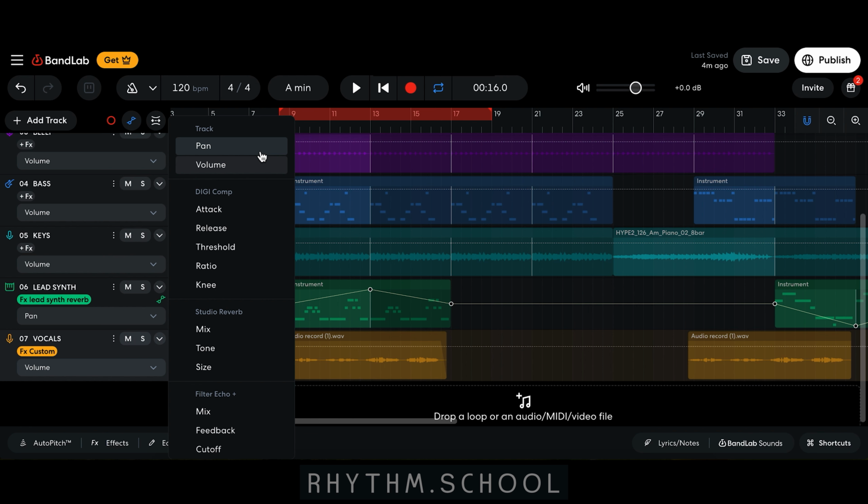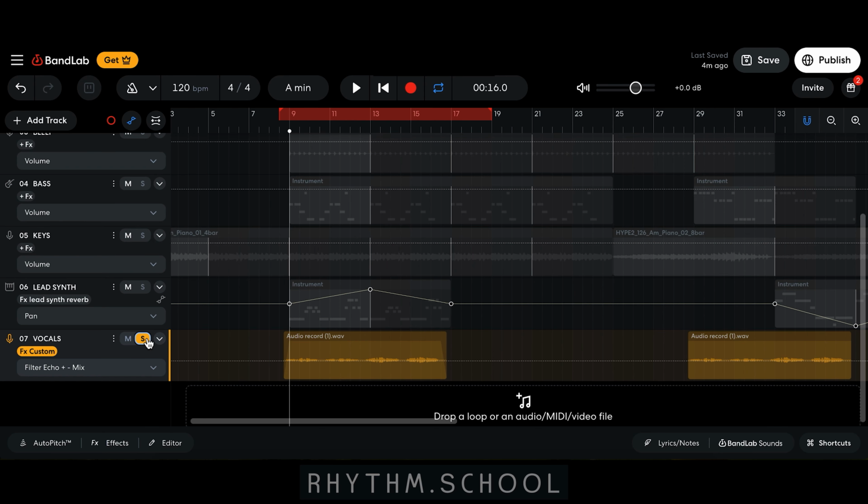Moving on to the vocals, you can see that when you open up the drop-down menu, you can see all of the parameters and your effects that you put on the track, which is really cool. I'm going to change how much of the filter echo we put on in the last video. So this is going to be the filter echo mix. This is what it sounds like at the moment.